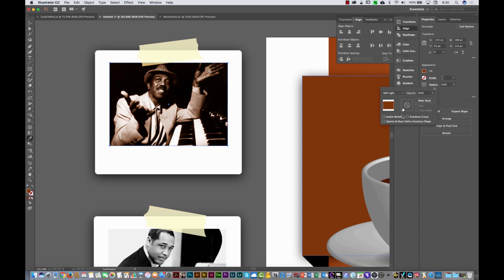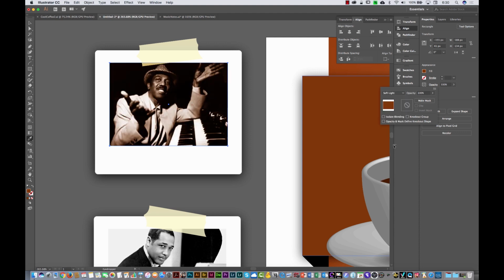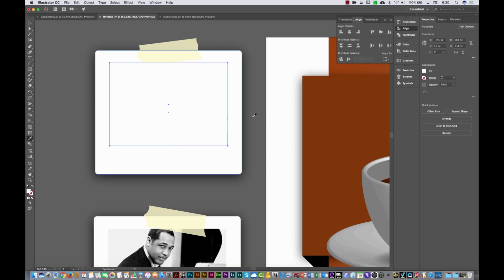Or for example, soft light. Can you see? Or also you have hue. Can you see? Or color, but hue if you have color. In this case, I believe I'm gonna select soft light. Okay, I like how that looks.